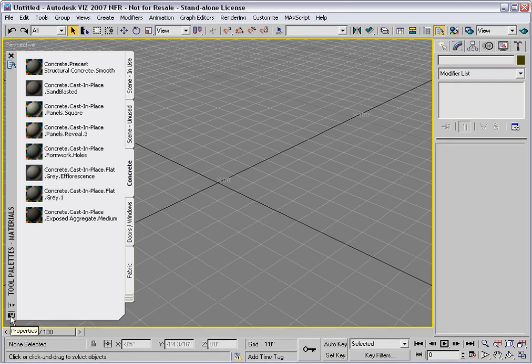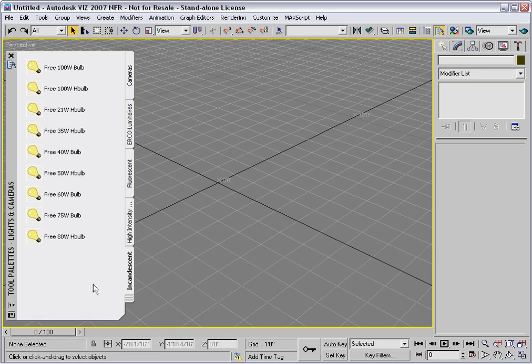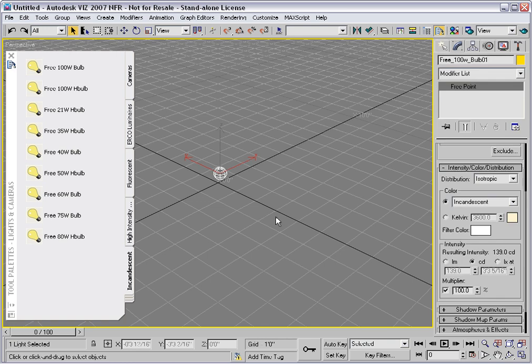Click on the bottom of the Tool Palettes to open up this menu, and then you can select the Lights and Cameras palette group. Here we have access to different palettes. Some of them give you generic photometric light sources, such as a free 100-watt bulb. When I added this free point source, it has a preset intensity that is not editable. This simulates a 100-watt bulb.